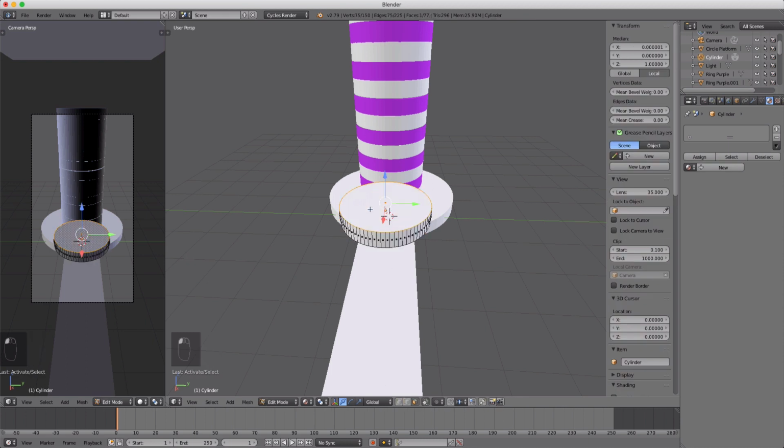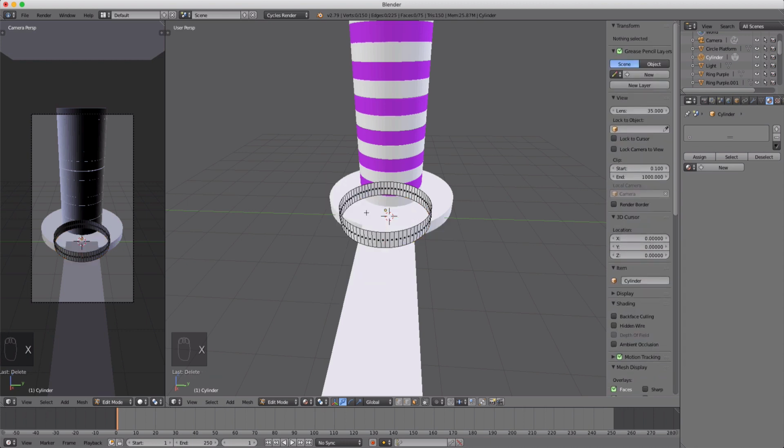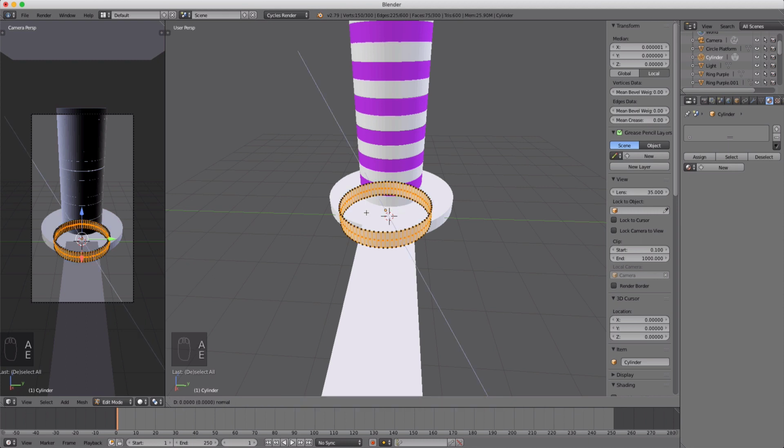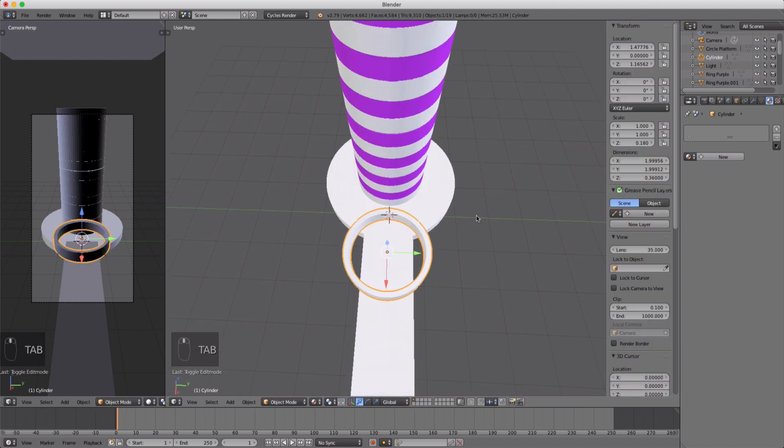Select the top face. Let's delete that. Put X, faces. Select the bottom. X, faces. Let's delete it. Let's select everything. Let's extrude and then scale inward. So I want to make it skinny. So right there. And let's go back into our object mode.